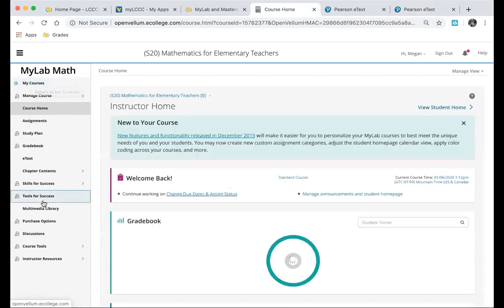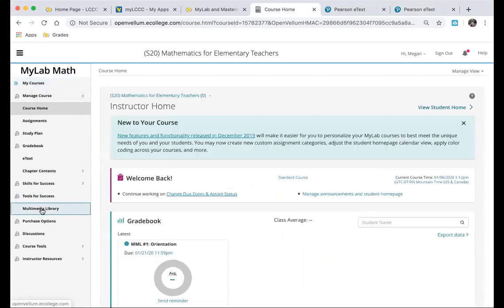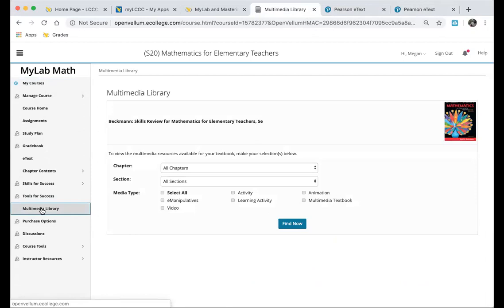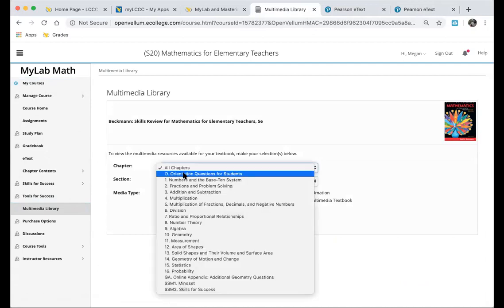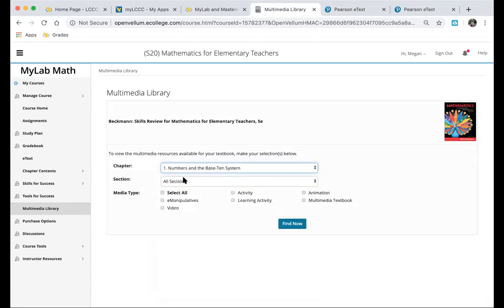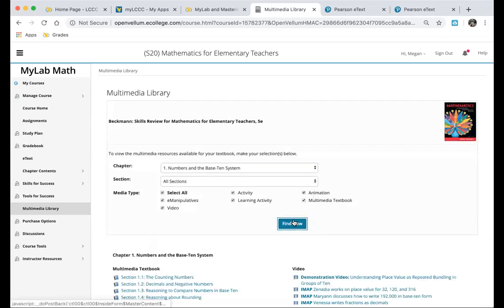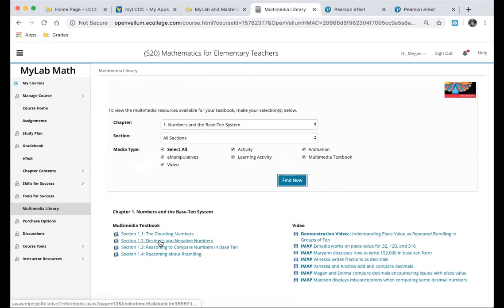The other thing that I want to talk about is this multimedia library. So the multimedia library is pretty cool. And in your course scavenger hunt for week 1, you're going to have to access some of this. So if I look at chapter 1, okay, and I'm going to say, hey, select everything. Let's look at all the options for chapter 1. Now, what all do we have? Well, we have textbook sections, but we also have videos. So we have videos. This one is about place value, so we can look about place value.